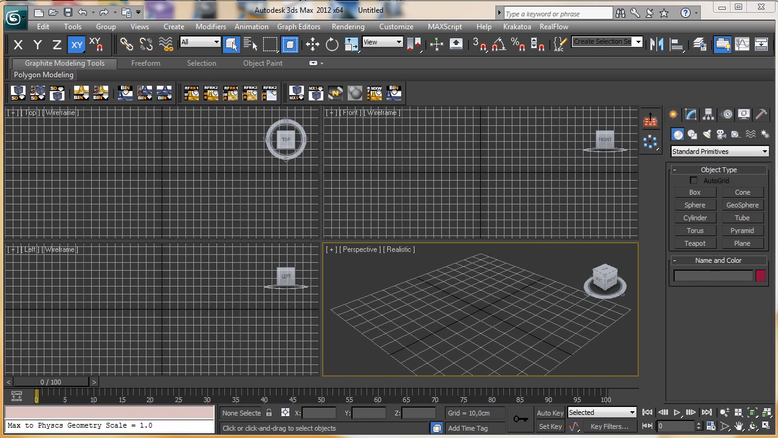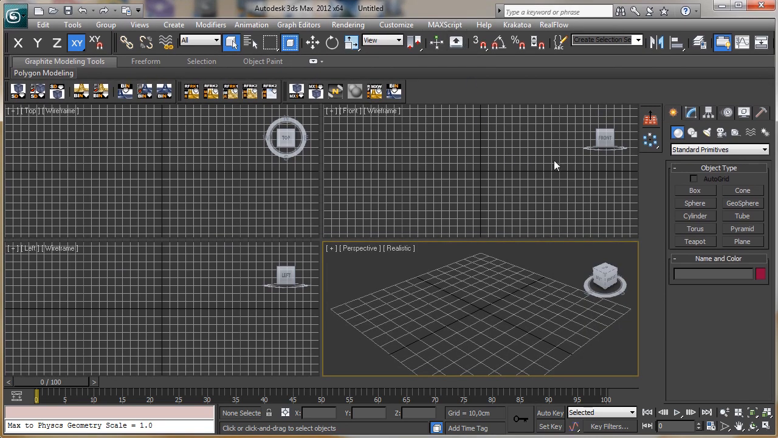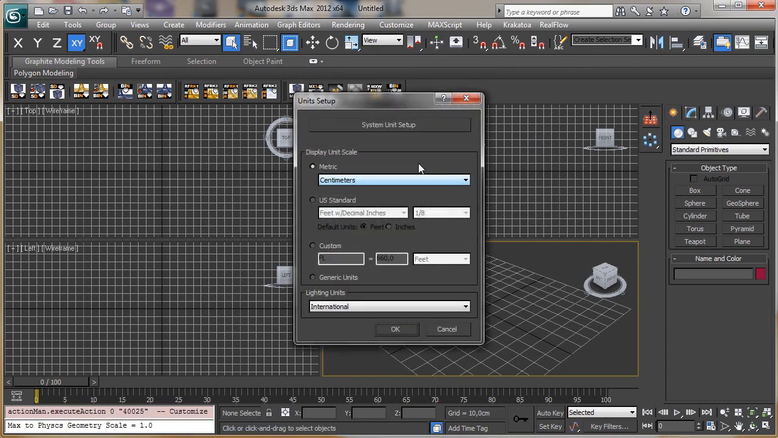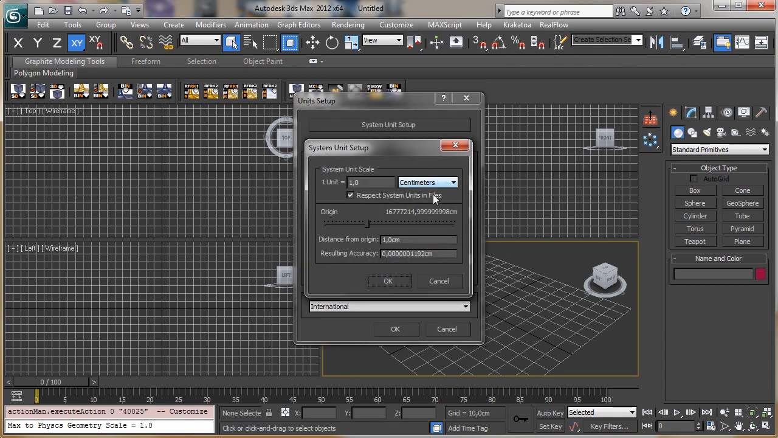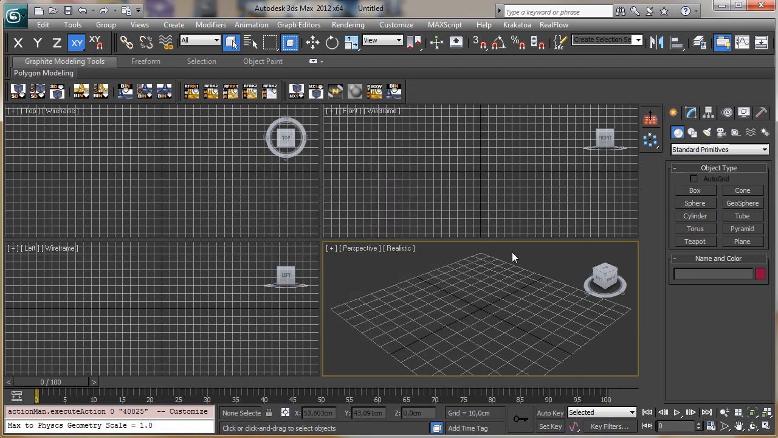This time we'll introduce another interesting topic related to particles, and we'll see how to make a simple setup to control sparks animation. So let's first of all set the resolution and the unit setup. We have the system unit setup set to centimeters, so it's perfect.